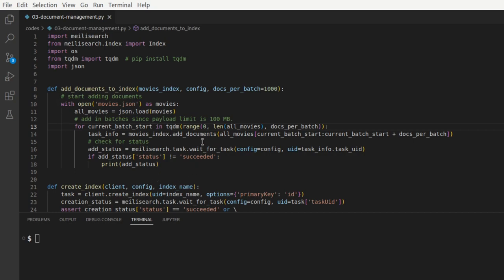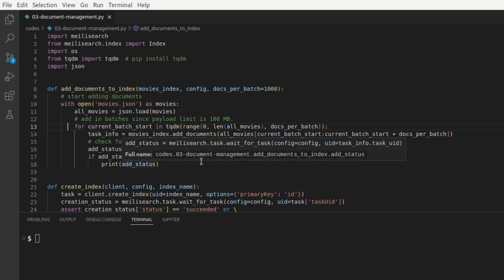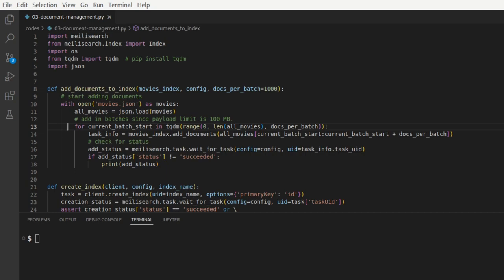Then we call the add documents method. Remember that each document has a primary key field. So after adding every batch of say 1000 documents, we check for the status. Remember, an asynchronous API. That's the construct that we follow here. We wait to see that the task is complete, and hopefully it should succeed. If not, we print the status information to the console.